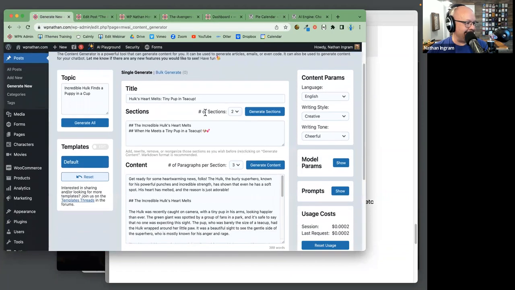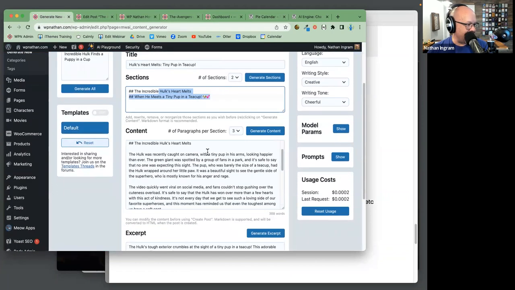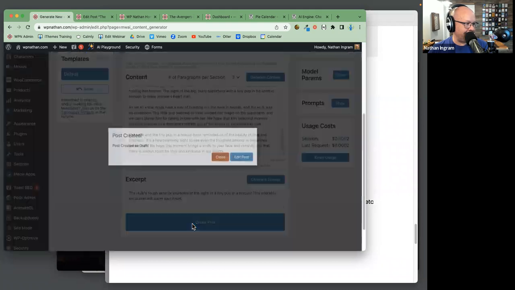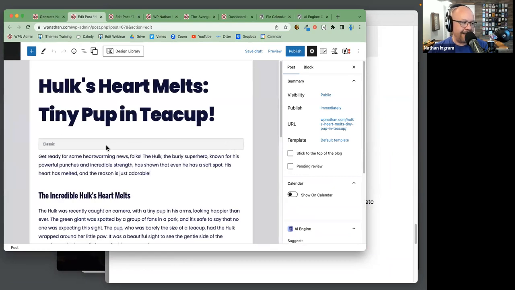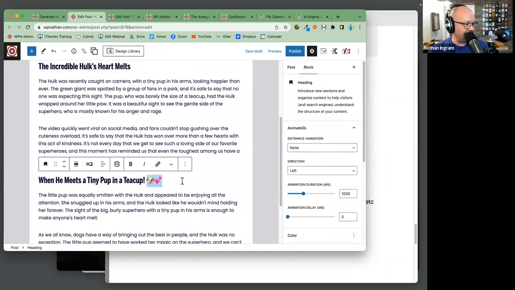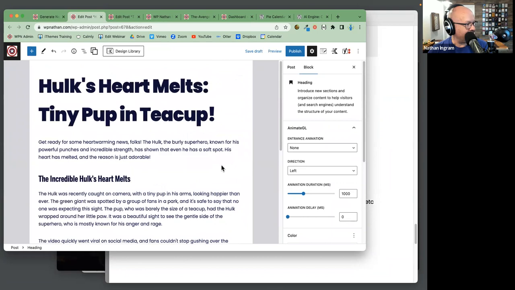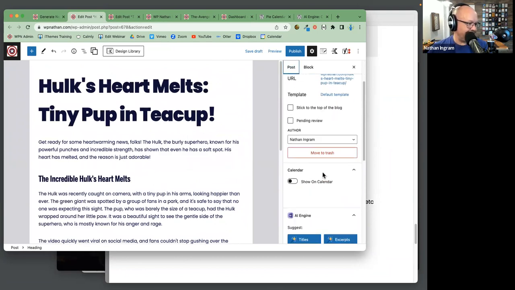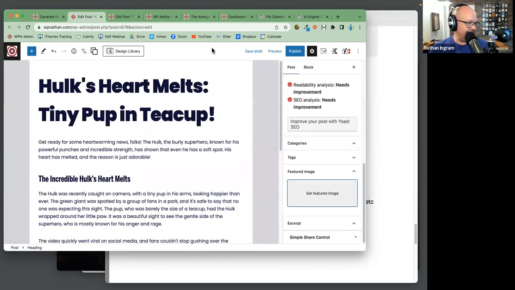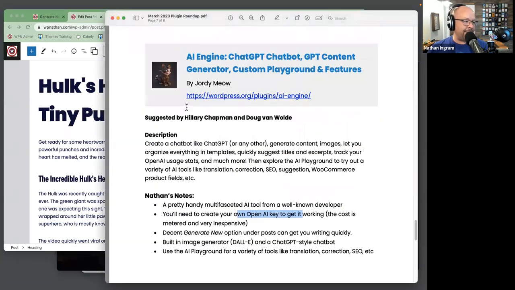Anyhow, all right. So here, look here. Here's our sections. Here's our content. There's an excerpt, and we can just create the post from right here and go right into it. Pretty cool stuff. It does come in as a classic block, so we can convert that to blocks. It even added emojis, which I'm not sure what I think about, but there it is. There you go. There it is. All right. It'll create products the same way. But anyway, have some fun, play around with AI Engine from Jordy Meow as soon as it comes back into the plugin directory.